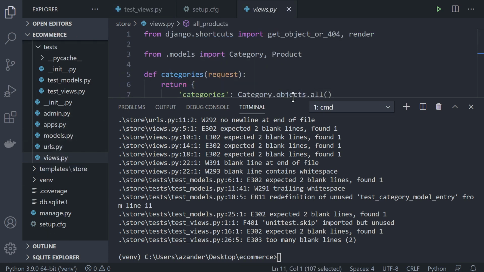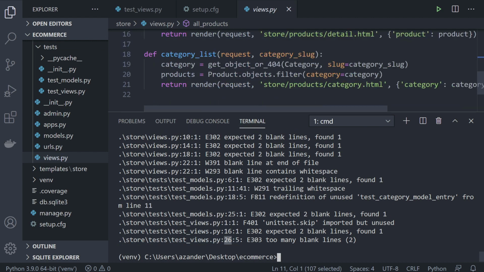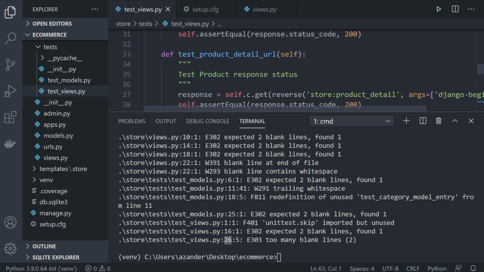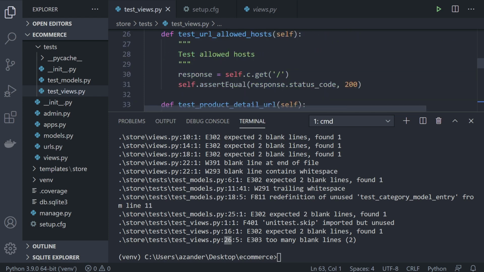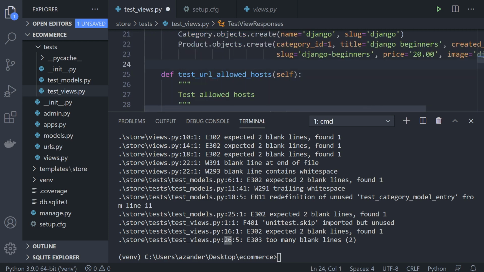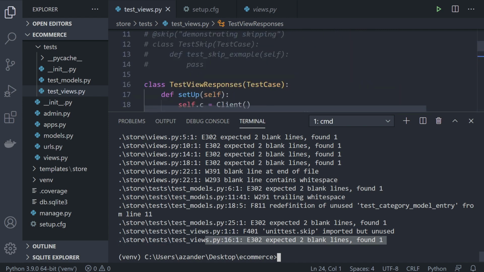Okay, in the views. So this is line 26, character 5. Oh, where are my test views? Oh, it's in my tests. Test views, line 26, and then character 5. So apparently there are too many blank lines. So this one here, I think that's what it's referring to. So let's just run this again. You can see that now that problem has potentially been removed.